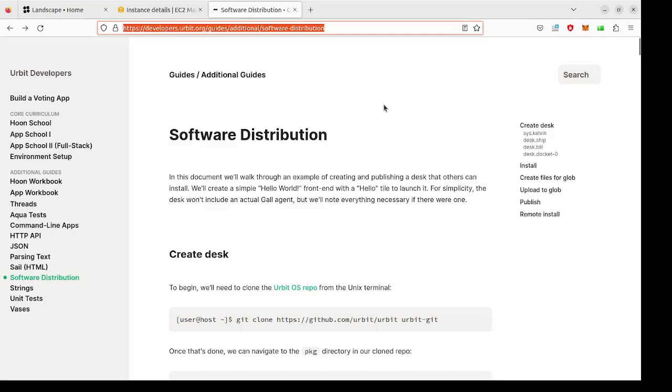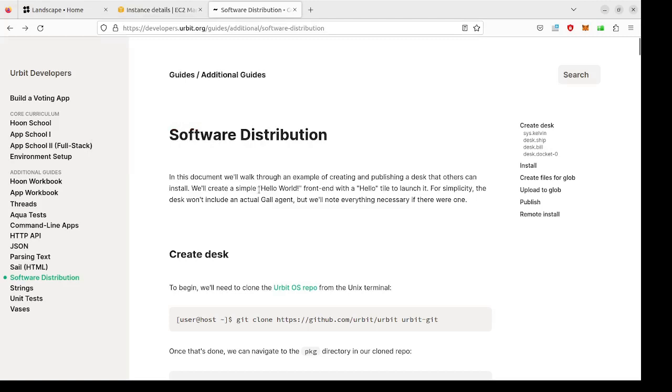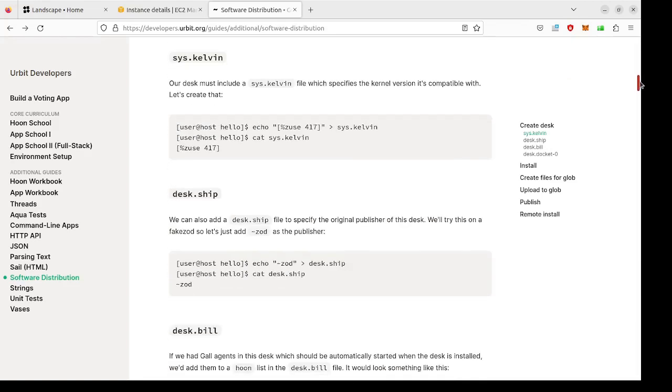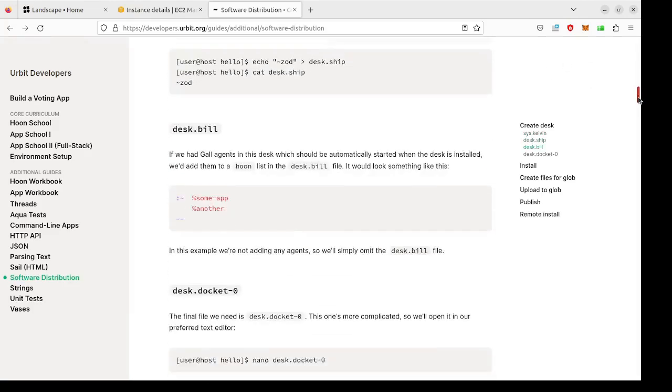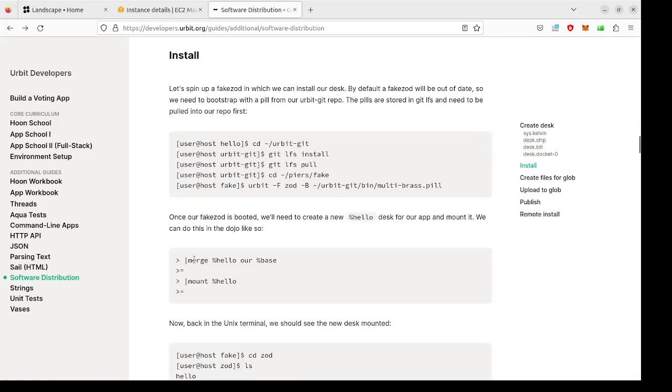We are going to modify the Hello app found at developers.urbit.org. It's under software distribution. As of March 2023, these directions are out of date. In particular, the Zeus version is wrong. The desks to be merged are not correct, and you don't need the LFS pull.